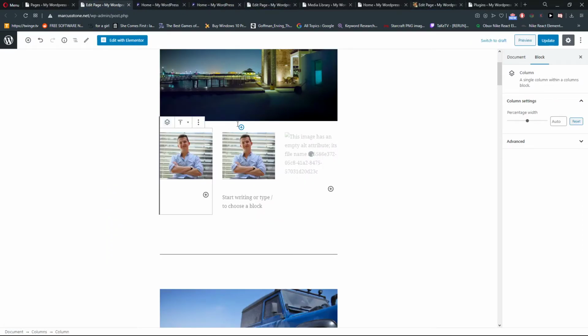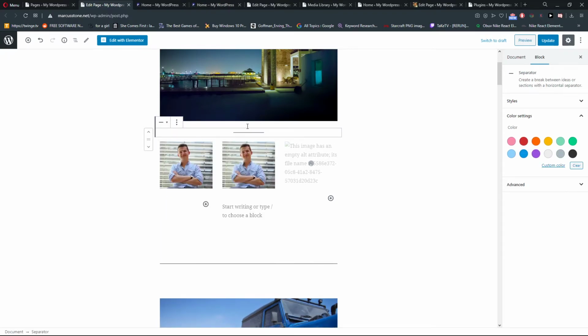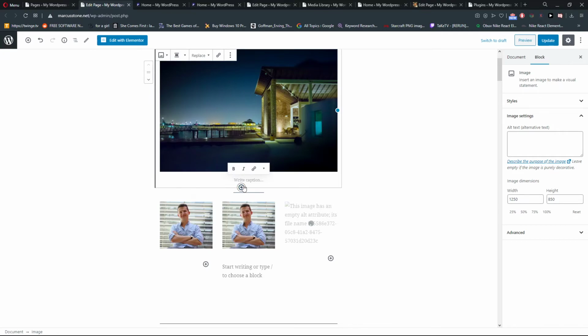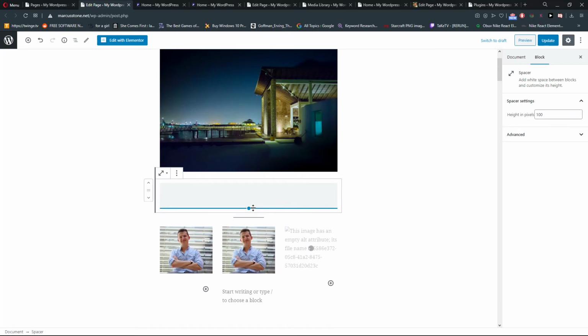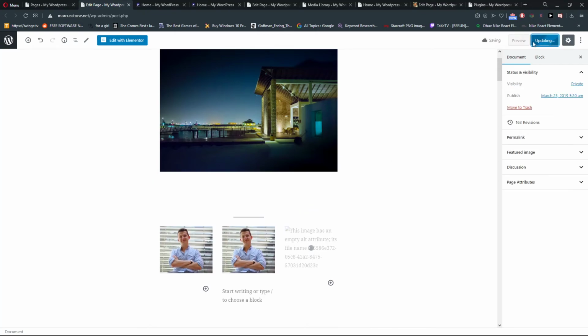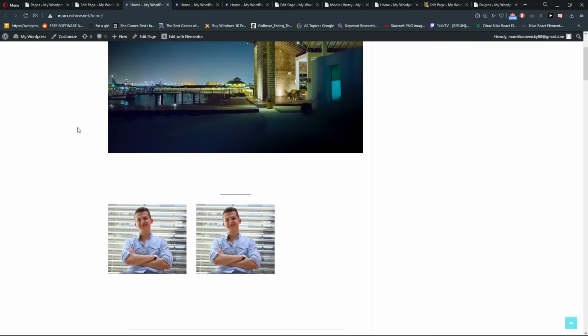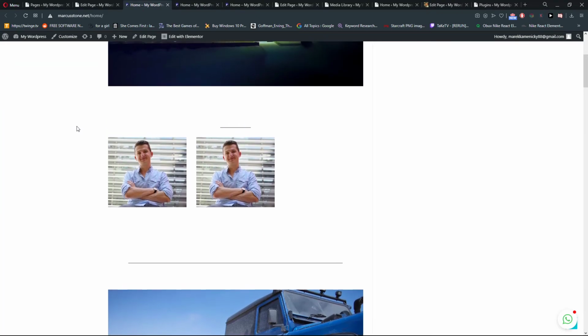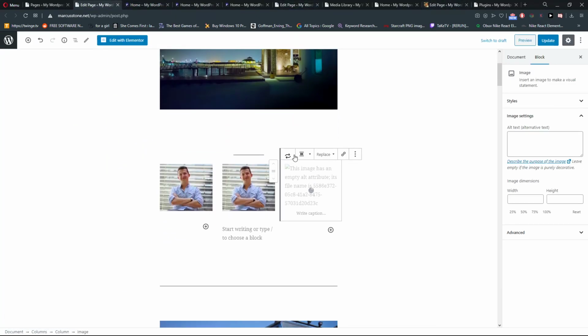But sometimes this is a little bit buggy. Yes, we can also add it here. Separator. Okay. Like this. Update and preview. Voila. And here we got the spacer and divider. And I don't know why this is not loading.